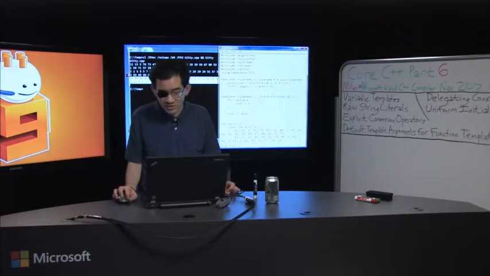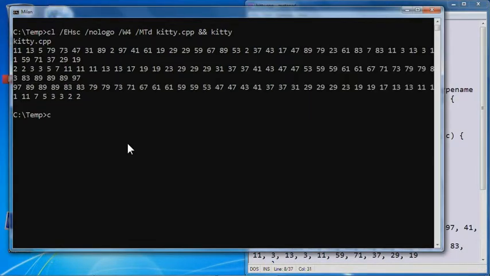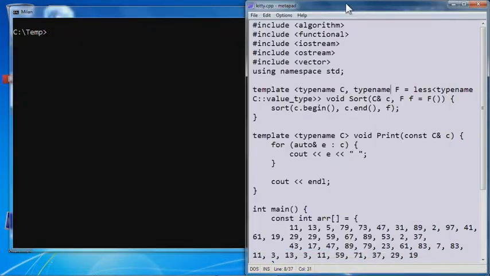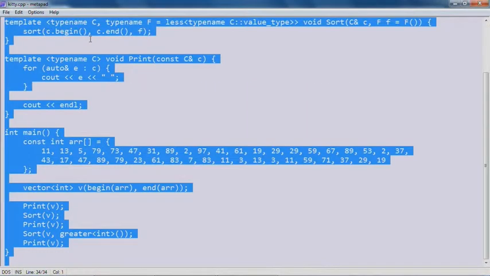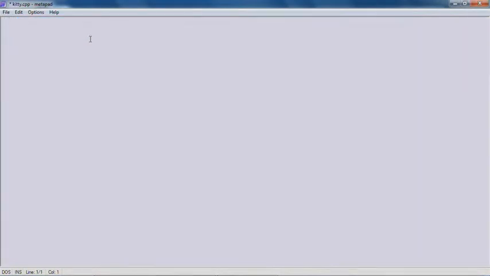Ooh, delegating constructors. Okay, I need to write an example for this from scratch. This is actually a very nice feature. It allows you to write constructors that will call each other, which can centralize your code. So imagine that I have a class here.